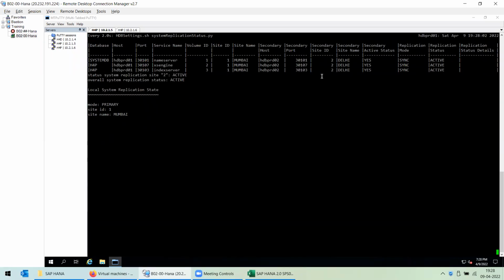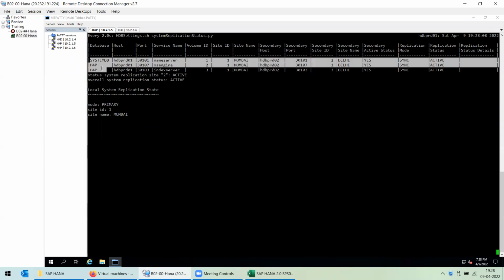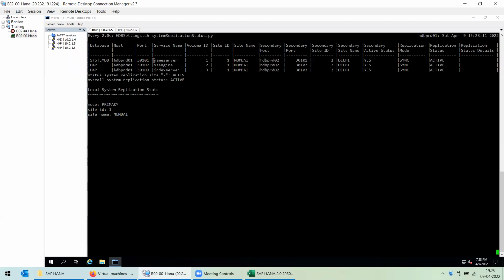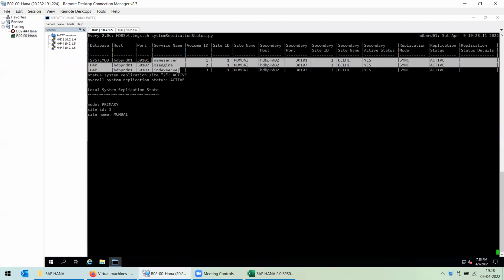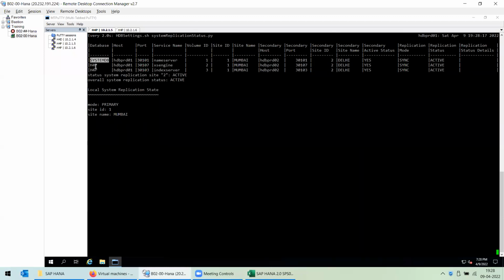Here you can see all the information related to your replication. These are the databases which are being replicated. It is not actually database, this is the service name. These are the service names which are being replicated. One is your system DB, and this is your services for your tenant DB. One is the name server, and this is the index server. This is your host. This is the port, volume ID.